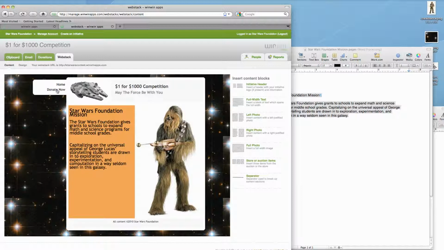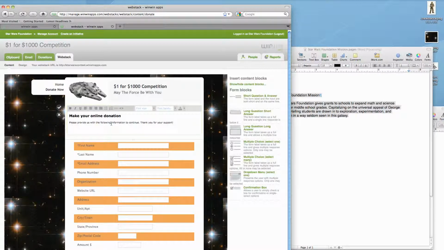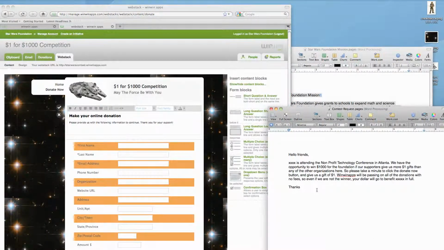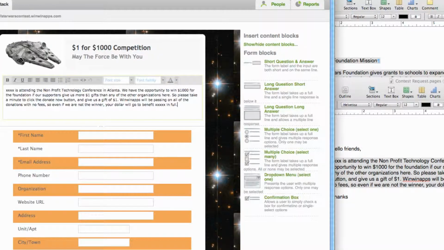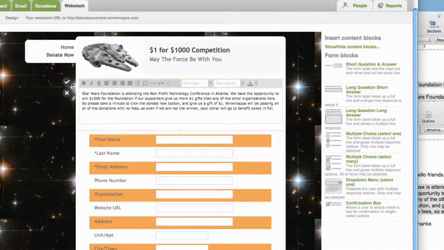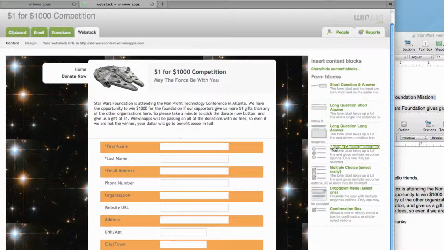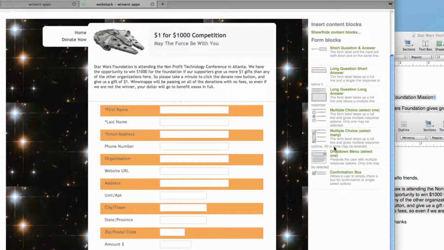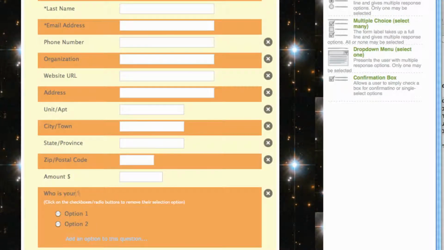If people want to donate, they can see the donation page, and in this case, I'm going to tell them why they're donating. I'm going to save that block. And I had one other thing I wanted to know from the people who are donating, and so I'm going to add a question here, and that is a multiple choice question block. And the question is, who is your favorite Star Wars character?